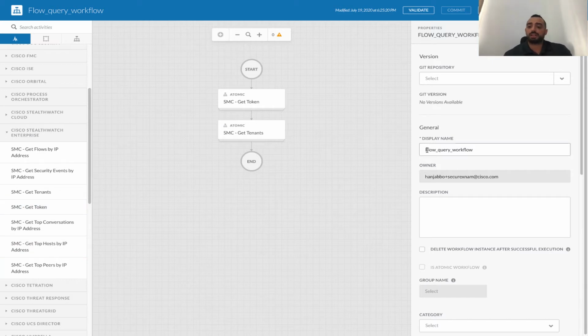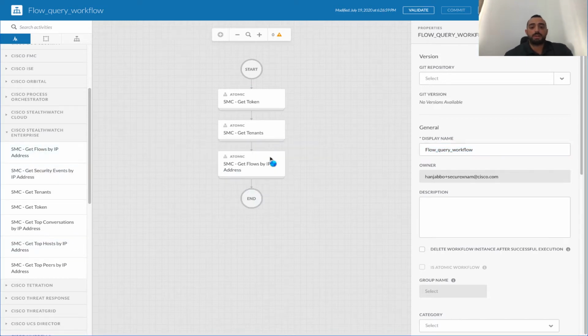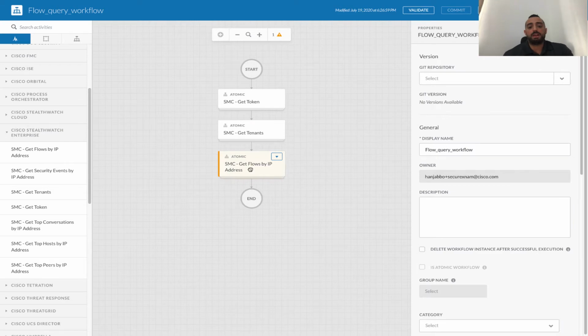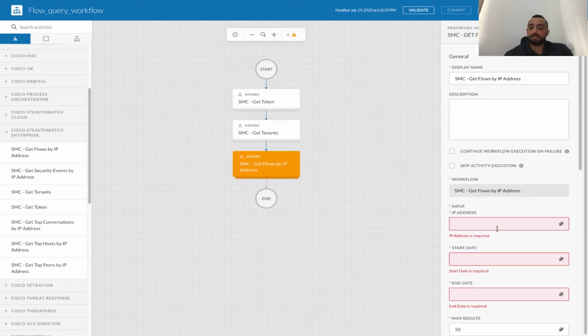In this case, we're creating a flow query, so I'm going to say it's a flow query by IP address. I'm going to drag and drop this one. Again, I'm going to show you how to create this one specifically, but for any workflow, instead of building the whole thing into one, you create small workflows and you can refer to them without them even having to be atomic. I'm going to show that in a bit.